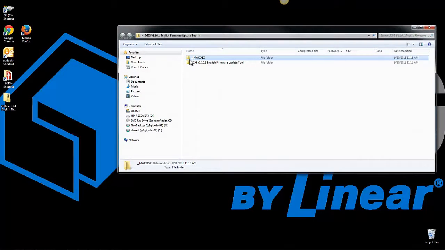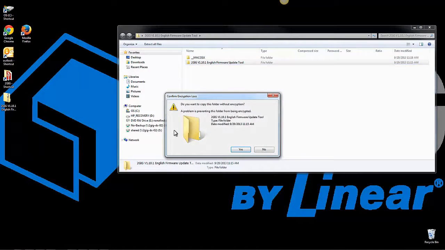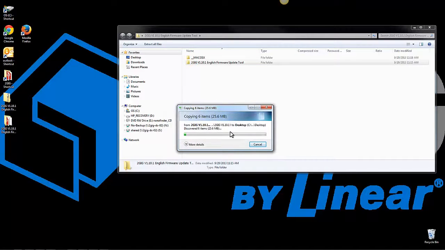Now I have two files. One is the Mac OS X file, which we're going to completely disregard. The other one is the 2GB v1.10.1 firmware update tool. Mine is 1.10.1, which is the most recent version at present. So I'm just going to left click on that, hold it down, and drag it over to my desktop. It's going to ask me to confirm it. I'm going to click yes. Now it's going to start copying the files to that spot, and it's going to unzip or uncompress them.